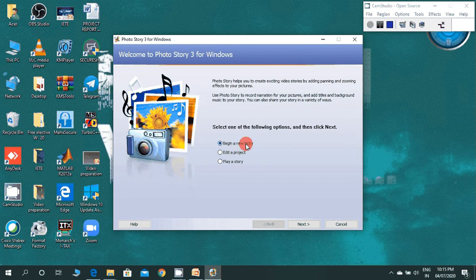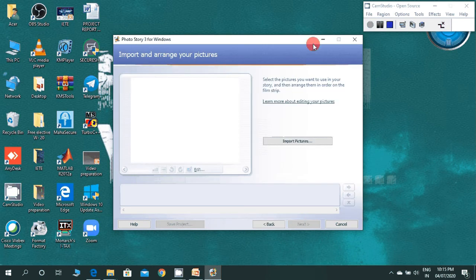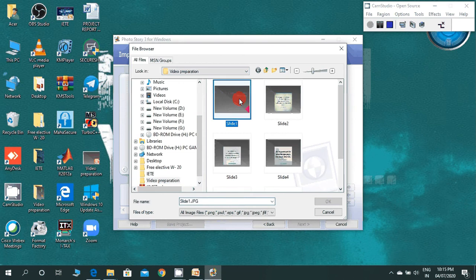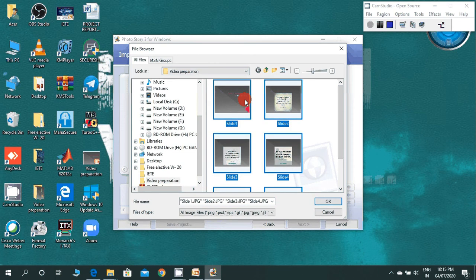This window will appear which says import and arrange your pictures. By clicking this import pictures, I can go to the folder where my PPT images, the JPG images, are saved. So by Control A, I will select all, and by pressing the OK button, I will be importing all the images to this software called Photo Story 3.